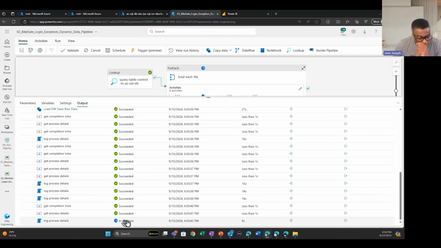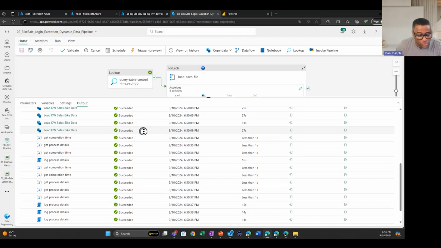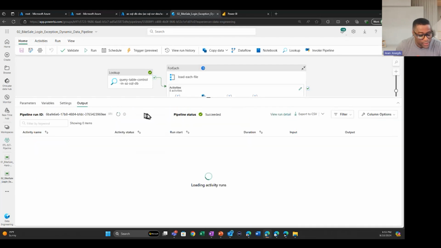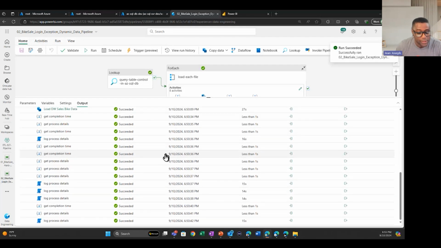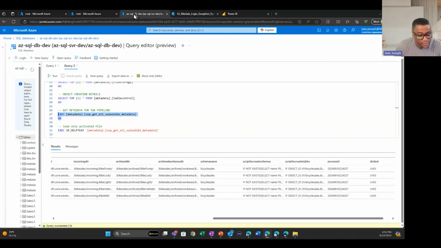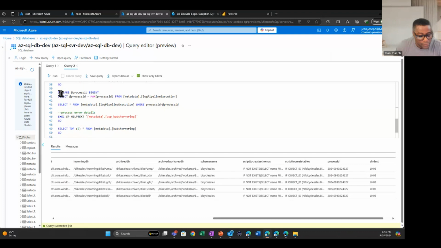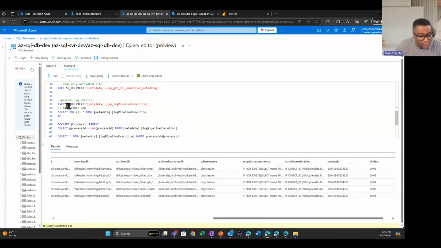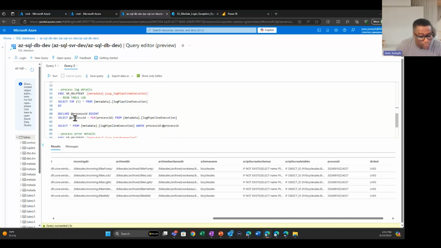We still have one to execute, which is logging the data. So now I think if we refresh this, it should be able, for example, to say complete. So yeah, it is complete. If I go back right there, team, what I'm going to do is get the max process log, for example, and execute that.